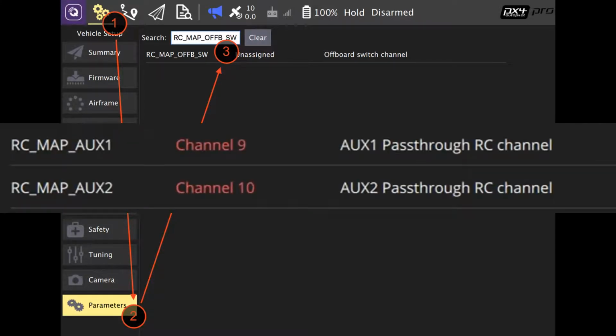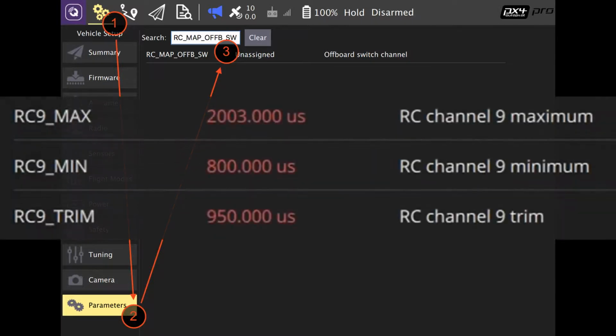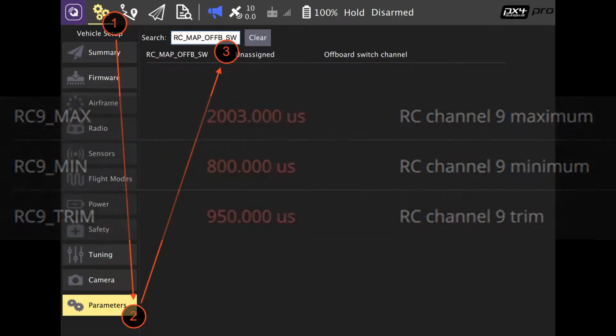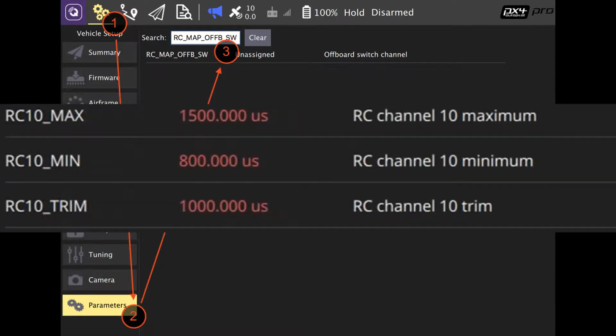All right, next order of business, you're going to search in that search bar for RC_MAP, and that's going to pull up the AUX 1 and AUX 2 pass-through RC channels. So we're going to map AUX 1 to channel 9, AUX 2 to channel 10, and that should be it. You can adjust the trims of the AUX channels. Just keep in mind that if you calibrate or recalibrate your ESCs, it's going to change your RC max, min, and trims. So if you manually adjusted your servo max and mins, they're going to get reset if you have to calibrate again.